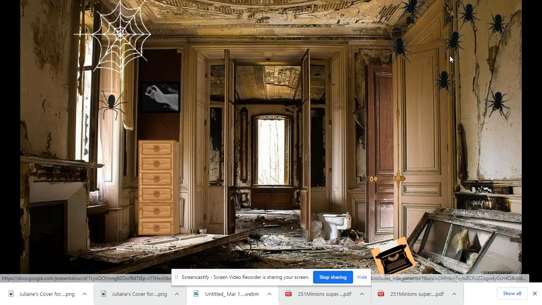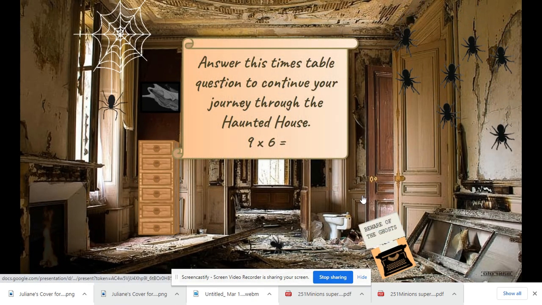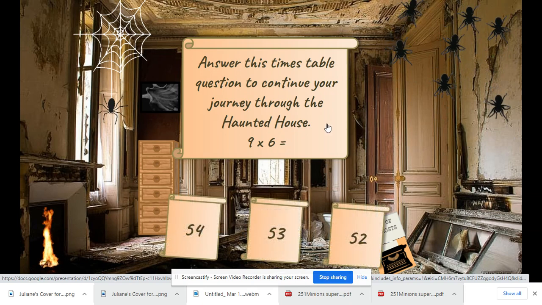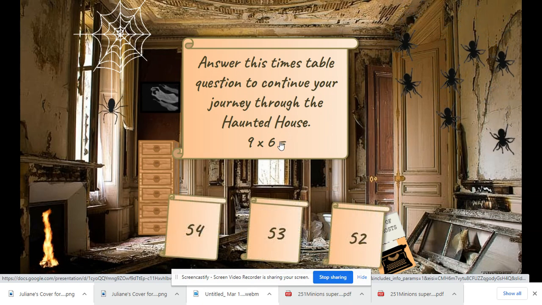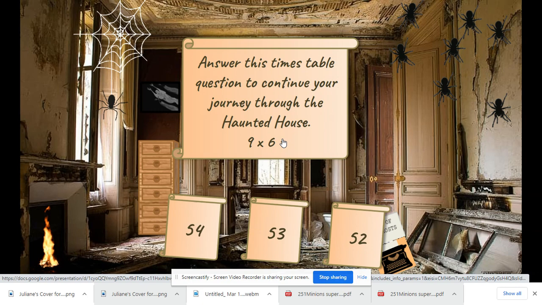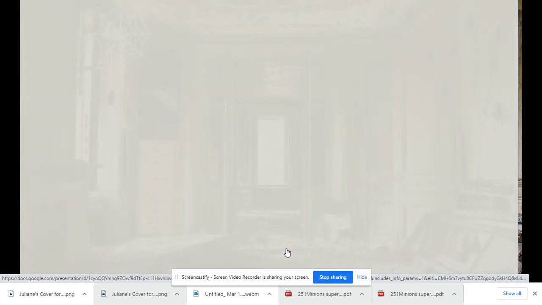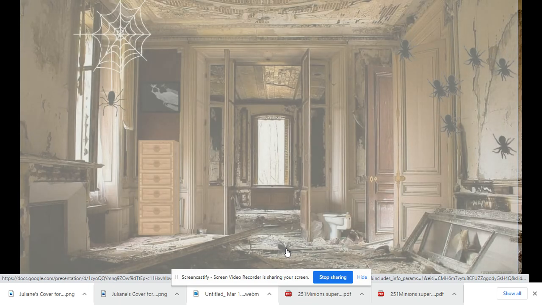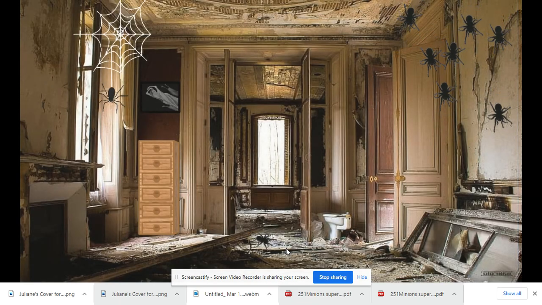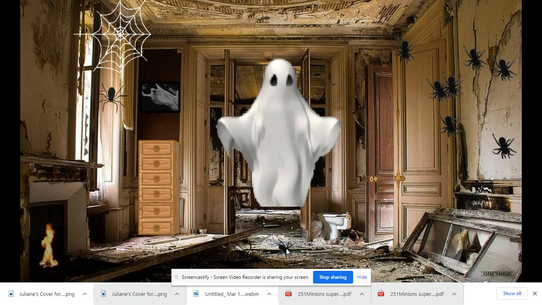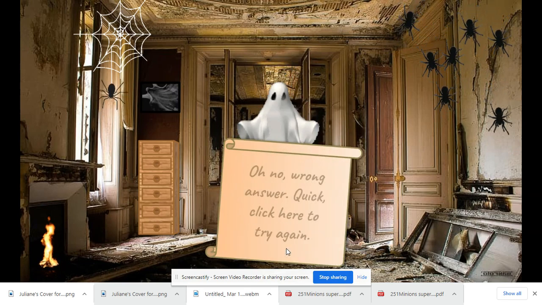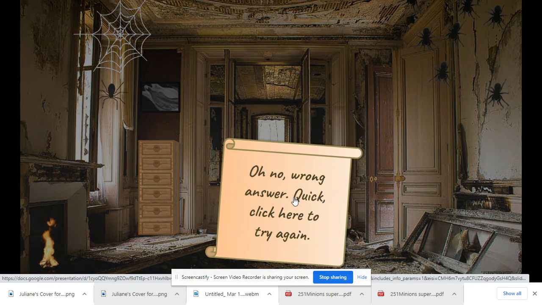My internet's quite slow in Orkney, so it does take a bit longer to come up. Here we are: answer these times tables. 9 times 6, we know it's 54, but if we click on a wrong answer, you'll see that it'll take you to the next slide, and this will ask your student to try again.